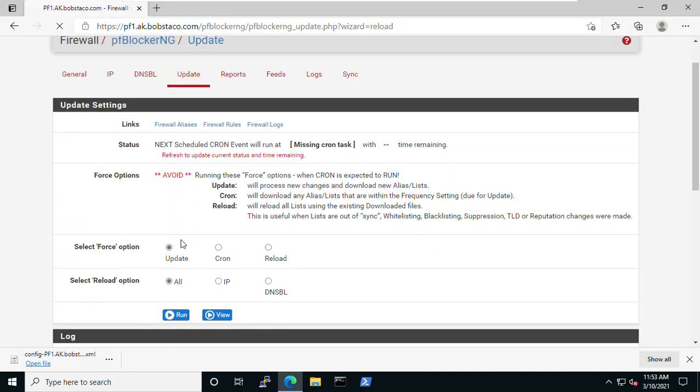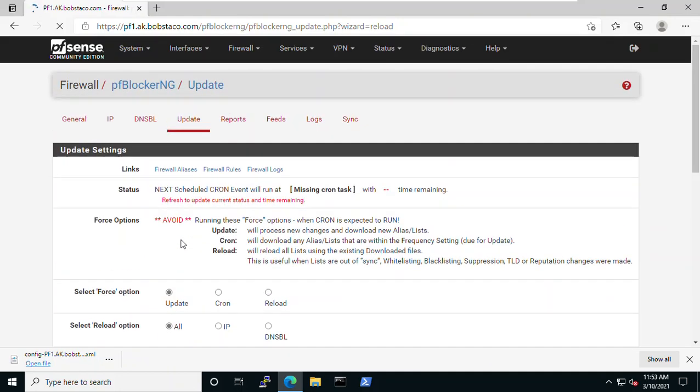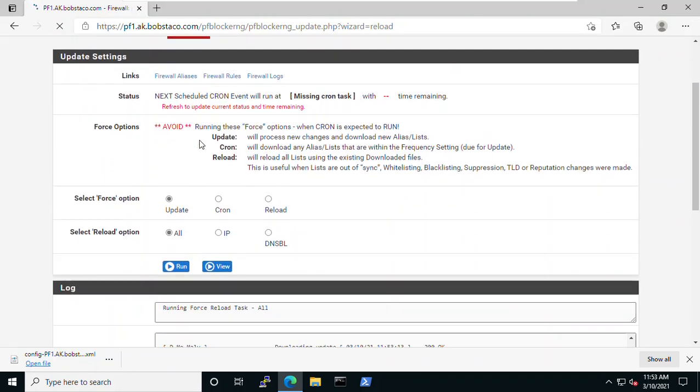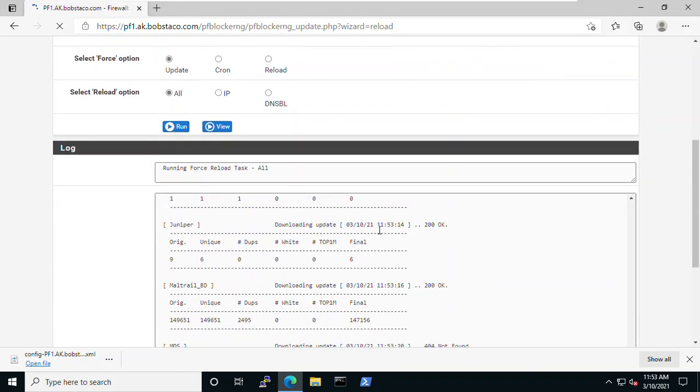All right, let's all take a breath. We're done with the wizard, and now it dropped us off here at Firewall pfBlocker update. Why did it do that? Well, it's going to pull, in fact, you can see it is pulling down blacklist information. It's doing that automatically.